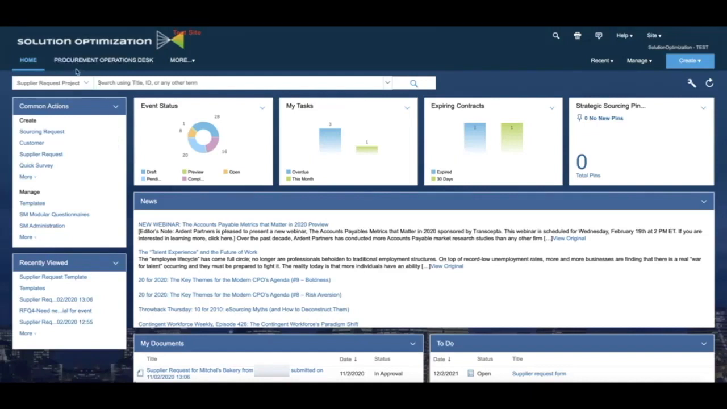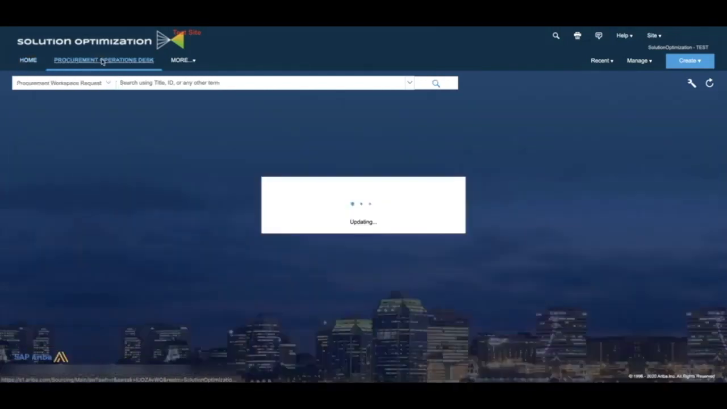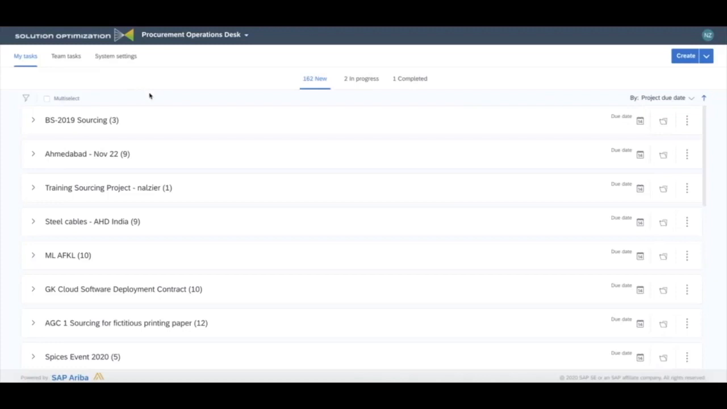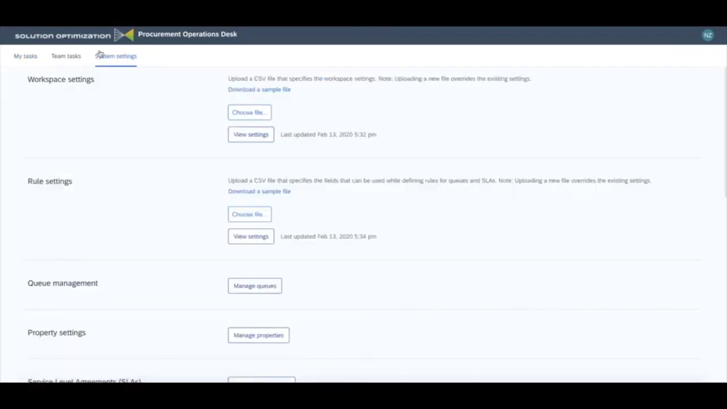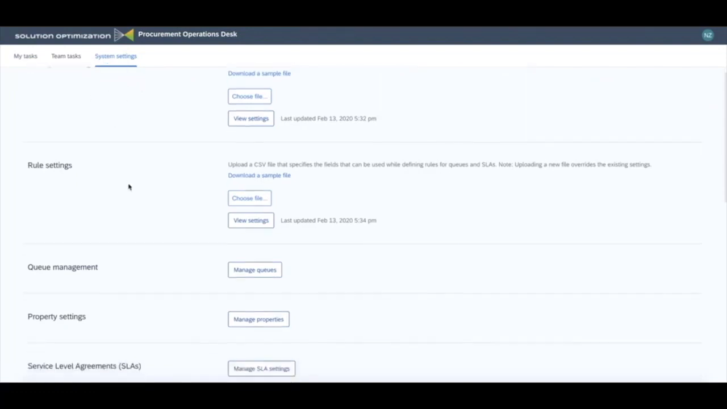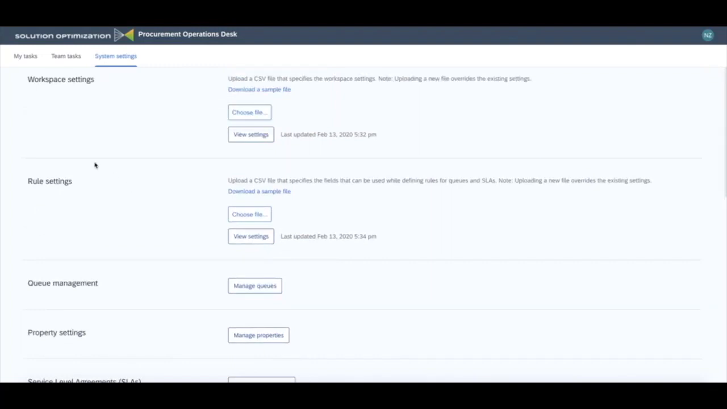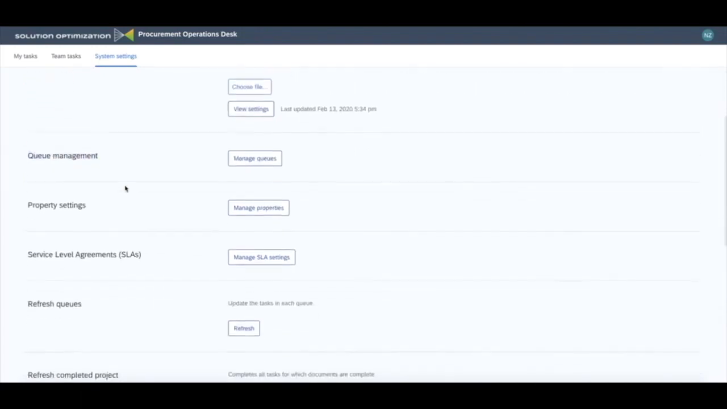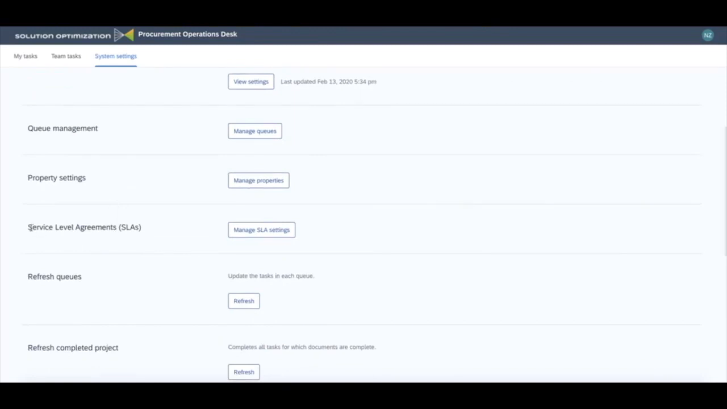From the top there, you should see the Procurement Operation Desk. Just keep in mind that, as we mentioned in the first two videos, you do need to be part of the Procurement Desk Administrator group to be able to access the system settings. So once you've got the access, jump into the System Settings tab at the top. In the first two videos, we talked about setting up the workspace settings and configuring the rules setting. We created a queue, and in this video, we'll talk about how to create a new SLA.